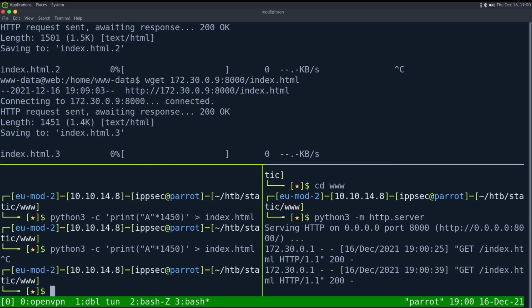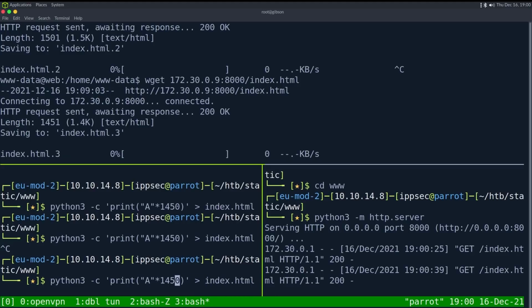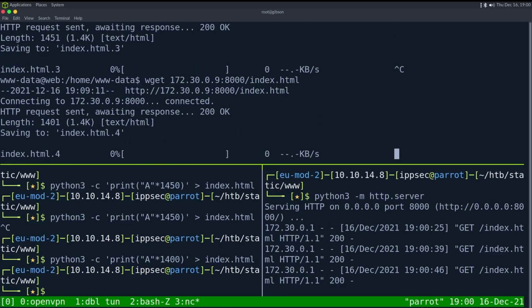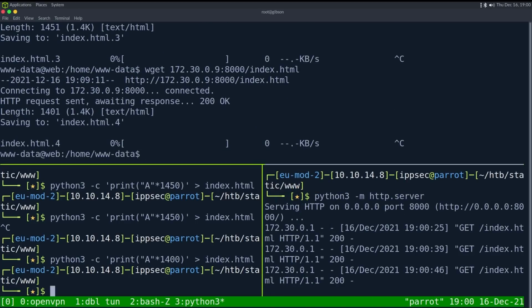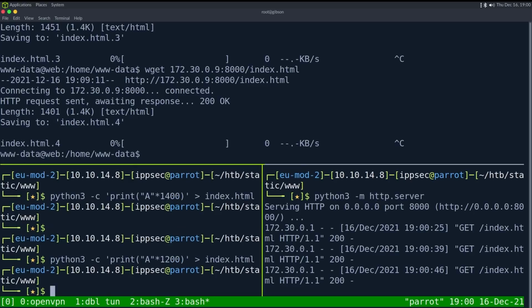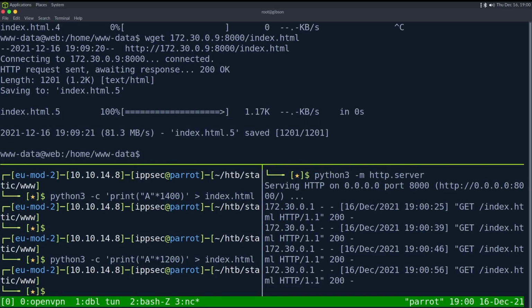Still fails. If I change it to 1400, fail. Let's just go to 1200 and see what happens. This should succeed. Yeah, it succeeded. So you can see there's a weird thing with how big files are.